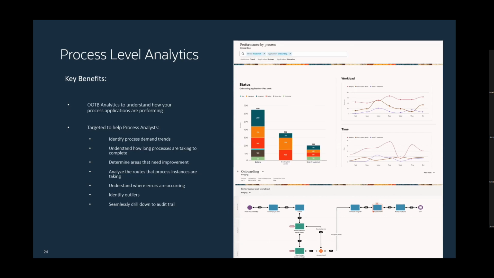And of course, we see analyzing the routes that process instances are taking. This can help us then maybe re-engineer processes if we see that all of the time is going down one path, we don't need the other paths or whatever. And of the ability to identify outliers.